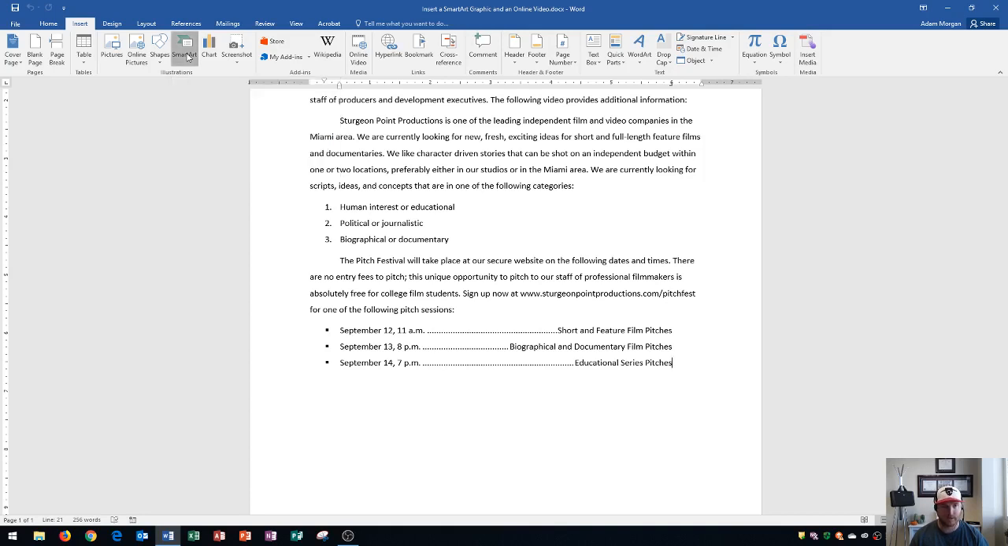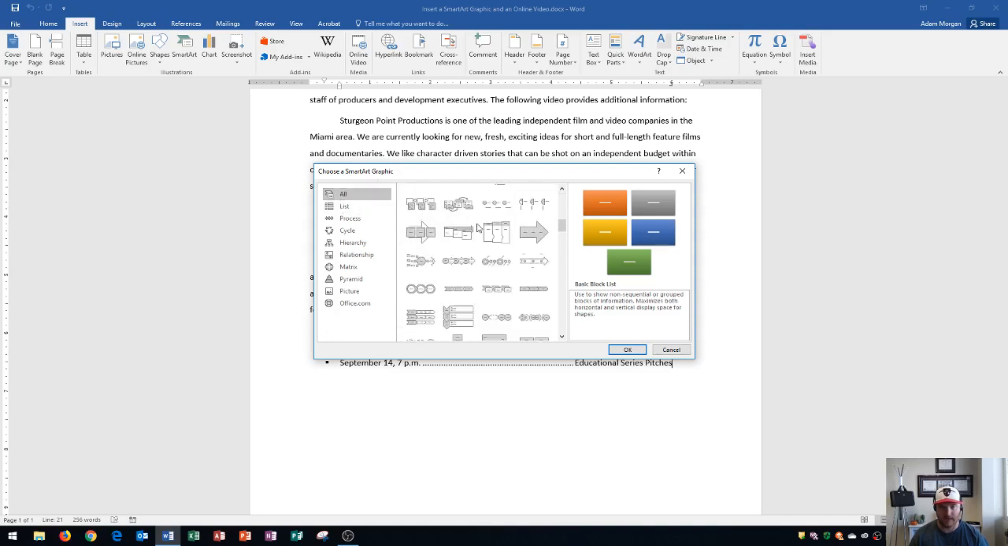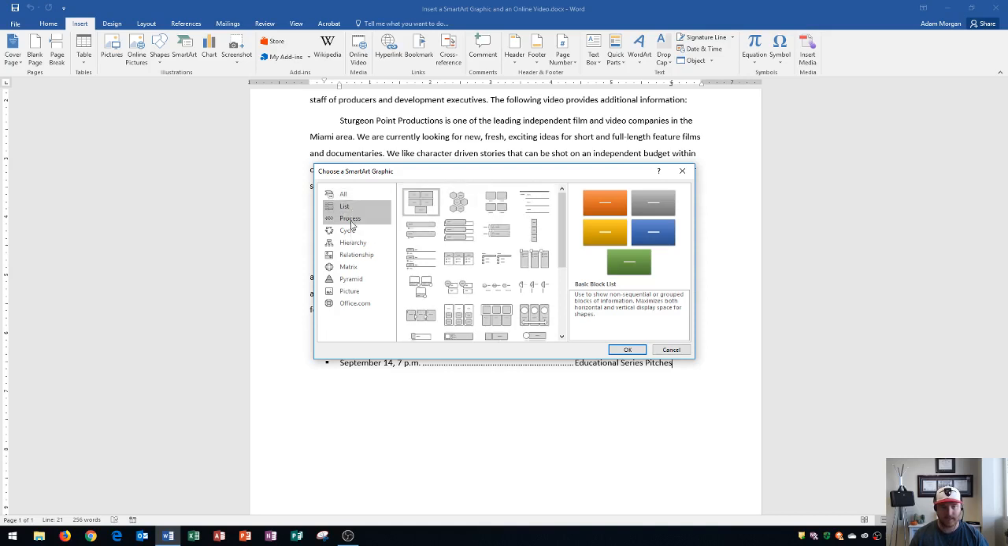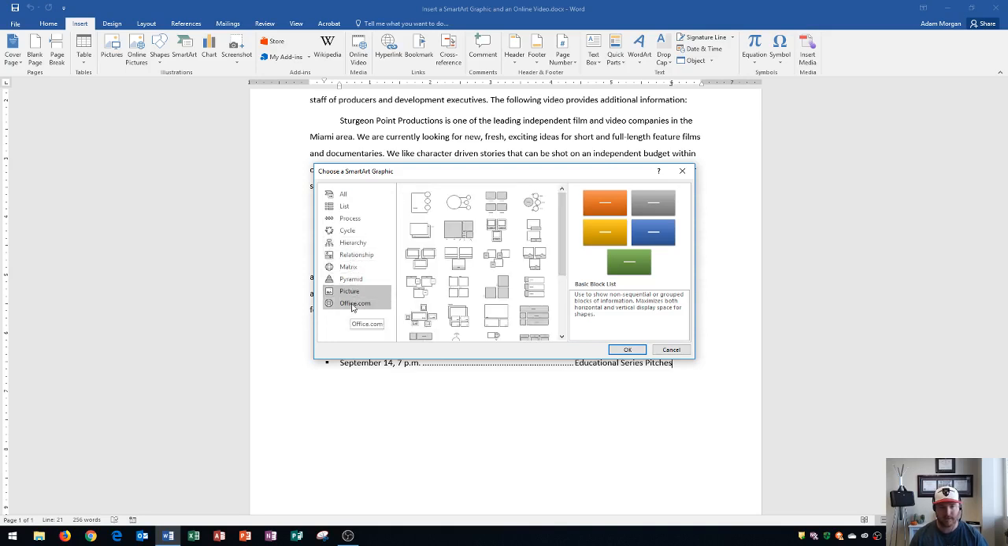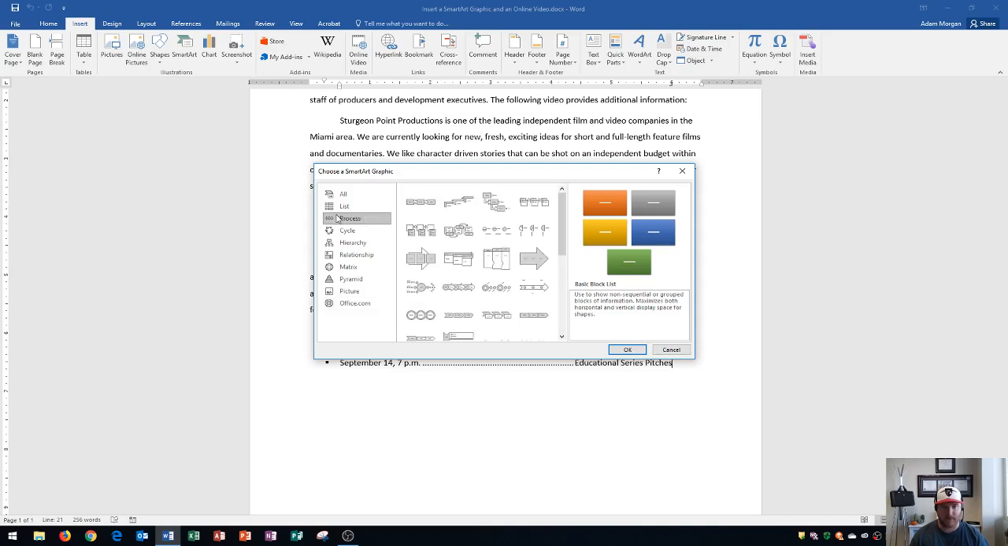Let's click on SmartArt. It'll open the Choose a SmartArt dialog box, and you'll see all of your SmartArt options here. They're broken into different categories, as you can see on the left side, like List, Process, Cycle, Hierarchy, Relationship, Matrix, Pyramid, Picture, and Office.com. For this example, I'm going to use a Process SmartArt graphic.